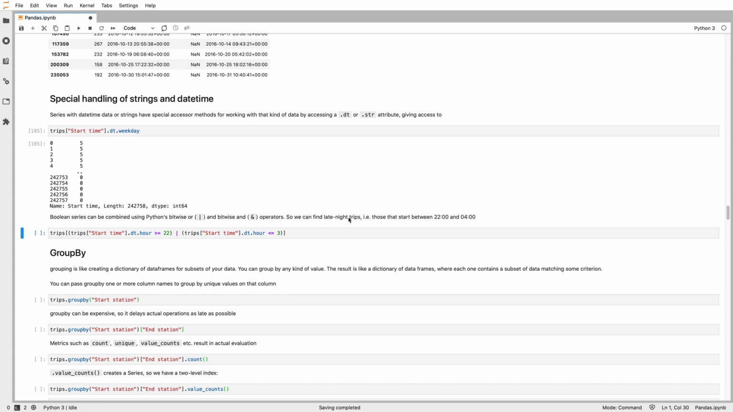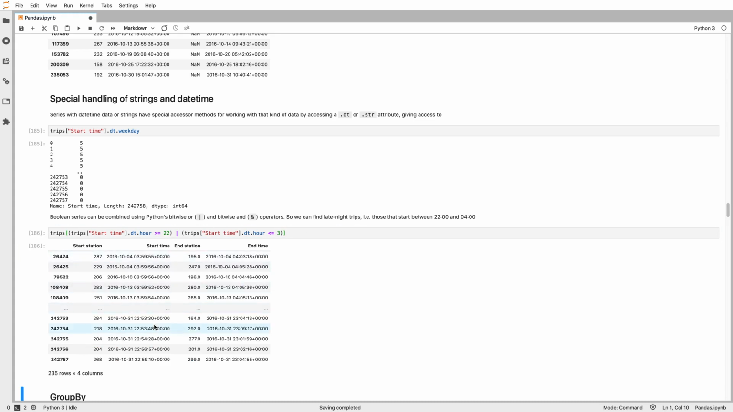So we can say, find all the late night trips by saying, give me all the trips where the start time, the hour is at least 22, for 10 p.m., or the start time is less than or equal to 3, so that's before 4 a.m. And this gives us all of the late night trips. You can see there's only 235 trips, so people aren't checking out bikes in the middle of the night all that often.